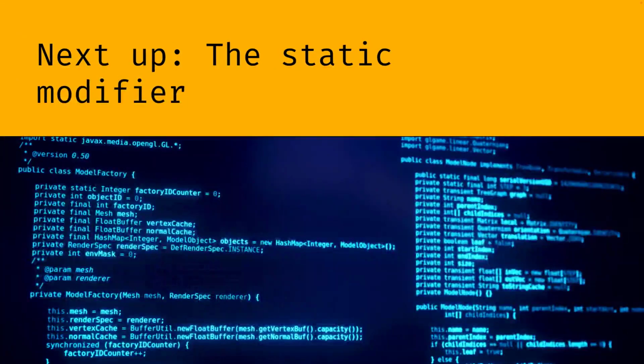In the next video, we're going to talk about another modifier, the static modifier. It's not an access modifier, but it's a very important modifier for Java.